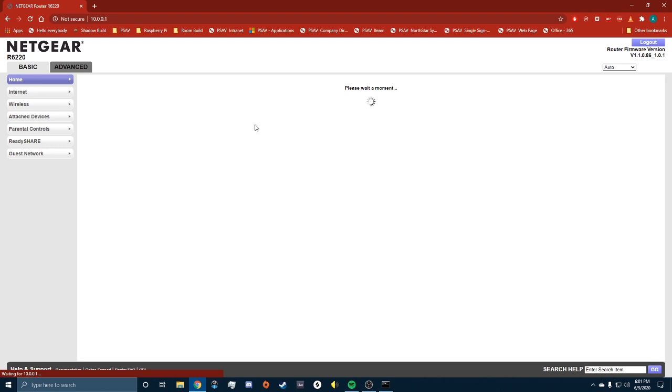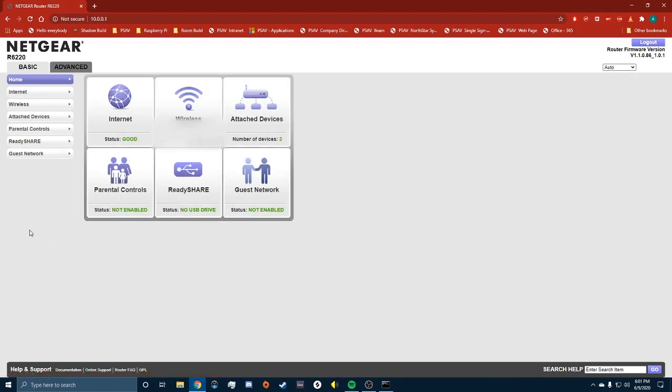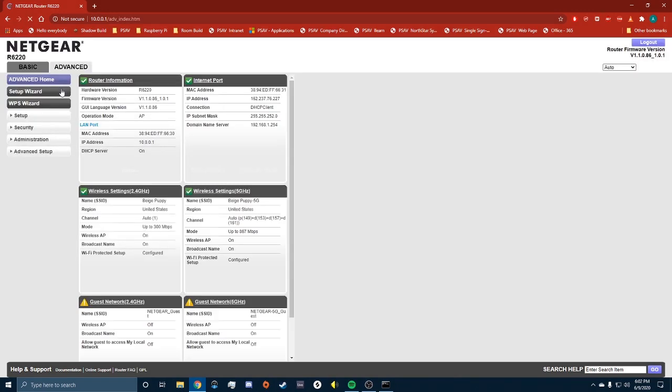So I'm logging into my router here. And the first thing that we want to do is make sure that we're not behind another router. If you don't know for sure that you're not behind another router, then it's best just to check this. If you know that you're plugged into the only router on your network, then you should be good to go here. But it's best to check, I think.